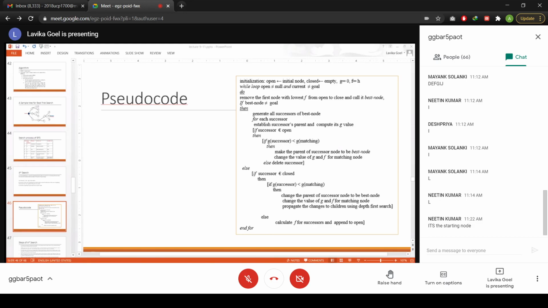If the G value of the successor is less than the G value of the matching node, which was already existing somewhere in the tree, it means that the new path is better, because the cost of going from the initial state to this successor is less, as its G value is less, right? So this means the new path is better. Suppose your new path is not better, then you don't need to do anything, correct?